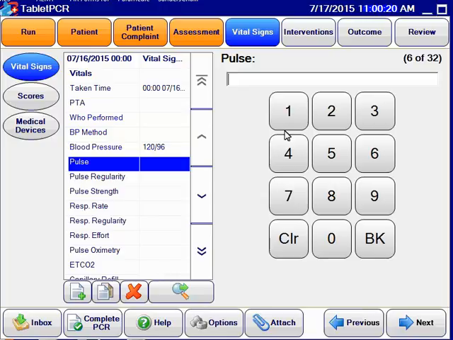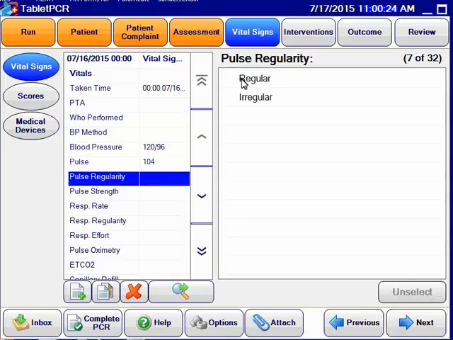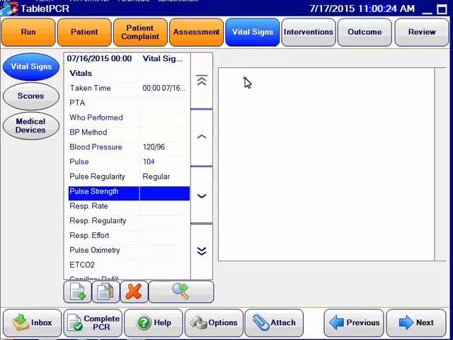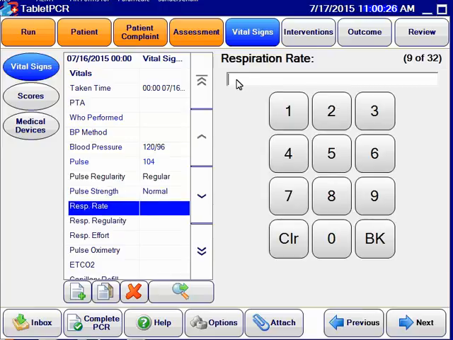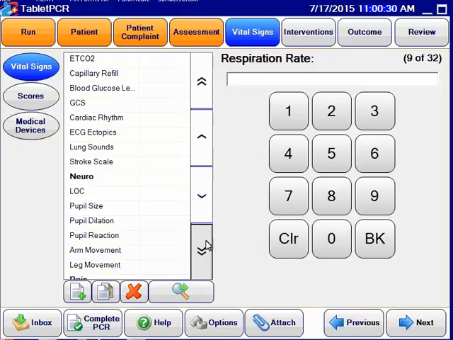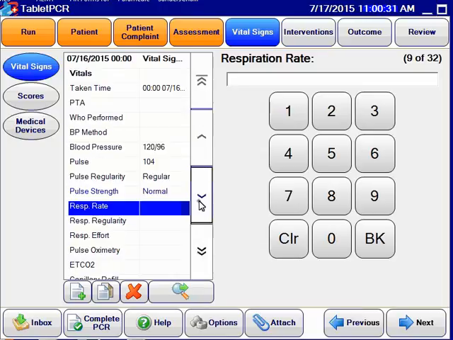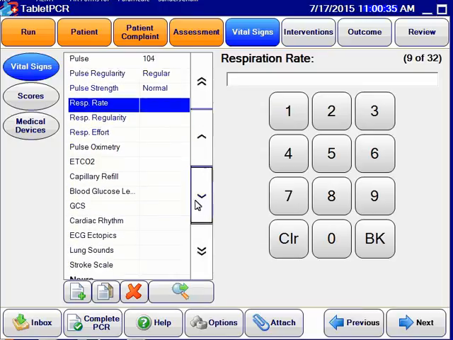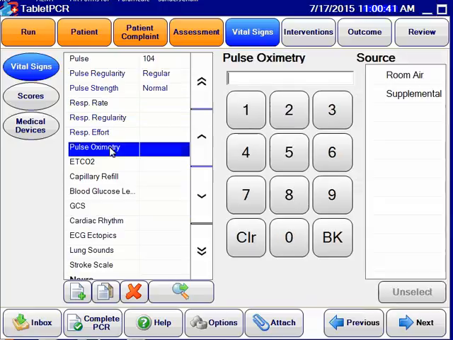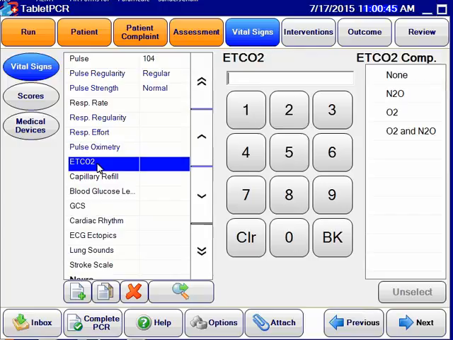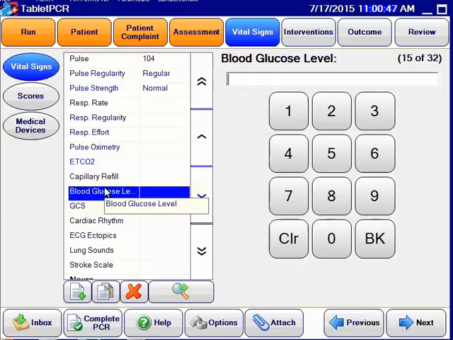Pulse is 104. Regularity of the pulse, strength of the pulse, respiratory rate. I'm just going to click down through some of this. You have the respiratory regularity, respiratory effort, pulse oximetry. Lets you choose, is it room air or supplemental oxygen. End-tidal CO2 is listed. Capillary refill, blood glucose level, Glasgow Coma Scale.